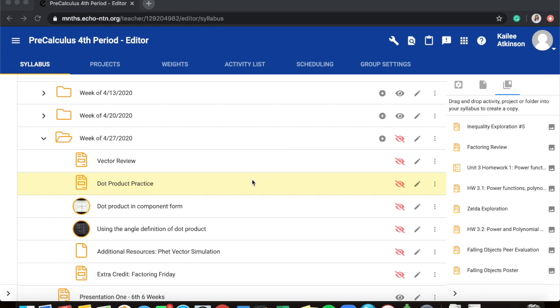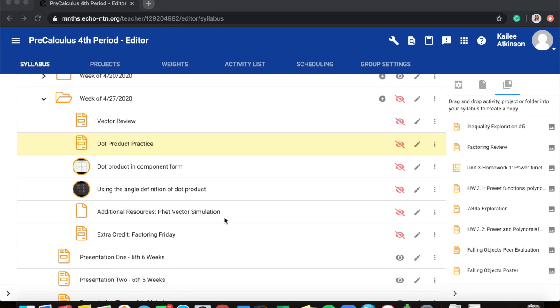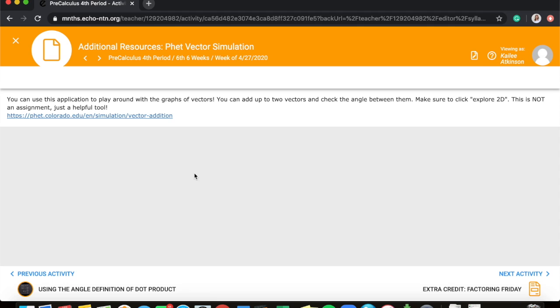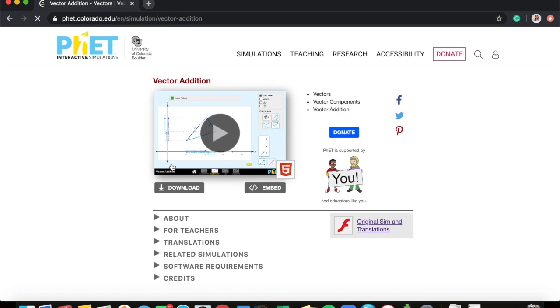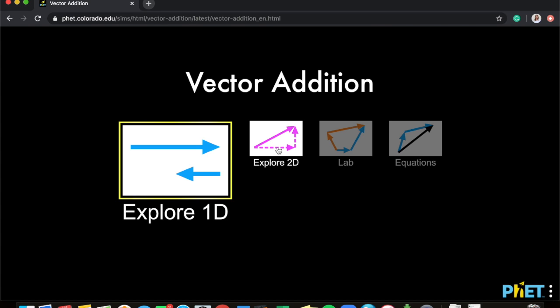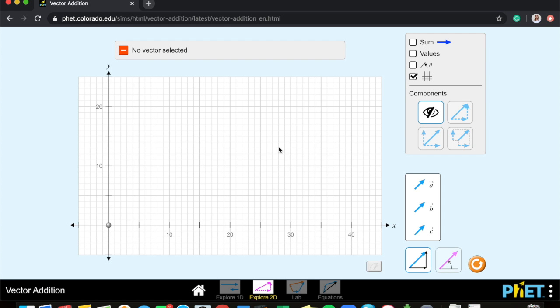So I wanted to show you this additional resource as well. If you go into the editor, you guys should be able to see something that looks like this as your assignment. And so what you do is you click on this link, and then click play, and then explore 2D. And what you can do is you can take vectors. They call it A and B here. I've been calling them U and V.